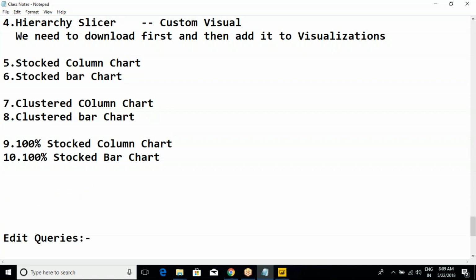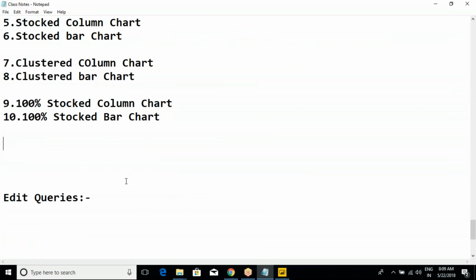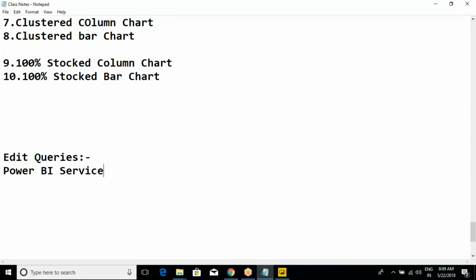So today, and probably tomorrow also, will be visualizations only. Then after we will start with the edit queries, and then the flow would be Power BI service will be started.